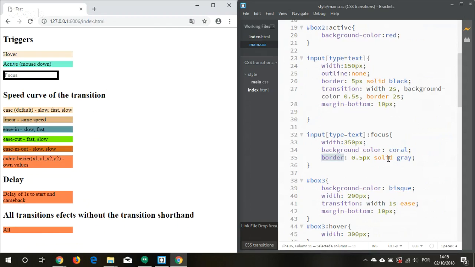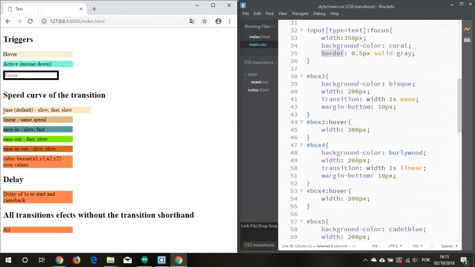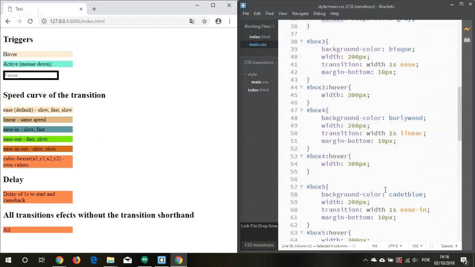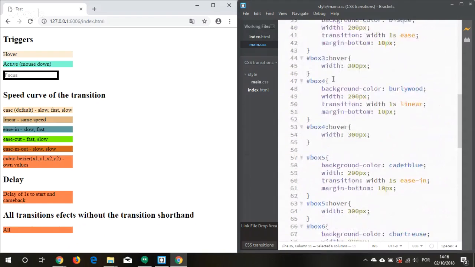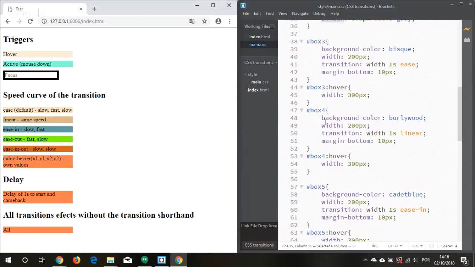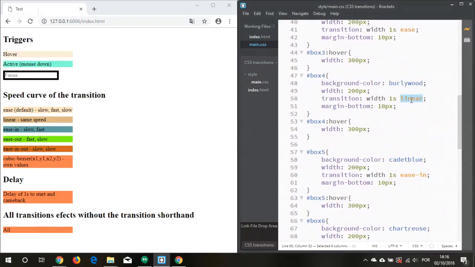So in transitions, we have other properties too. That is the speed curve of the transition. We have 6 options for the transition speed curve. I will show it in box 3, box 4, and so on. Here you can see my code, the transition width thing.